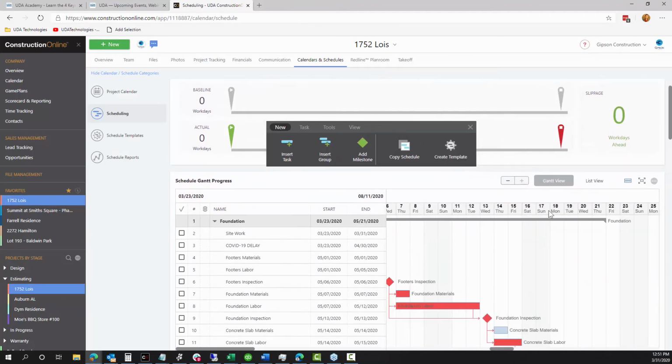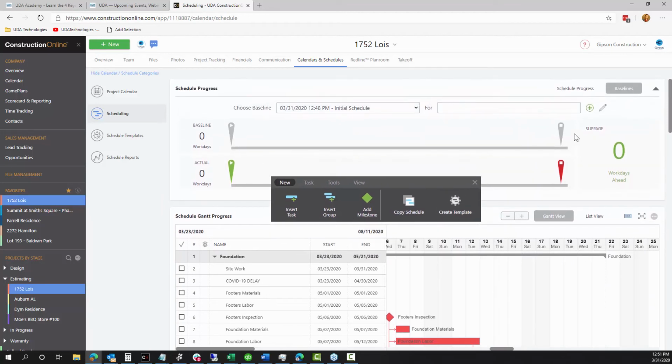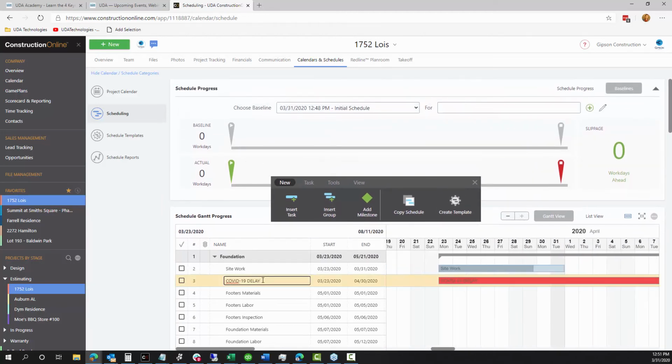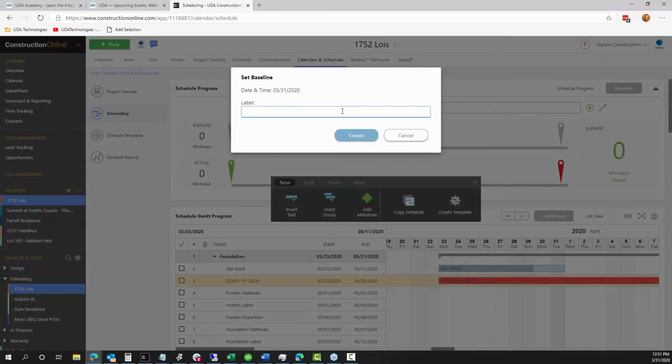and also inside of the schedule itself, although it looks like I might have completely thrown our baseline off by adding in this new task. So let's do this. We're going to add in a new baseline. So this is going to be our COVID-19 delay, which I actually do recommend.